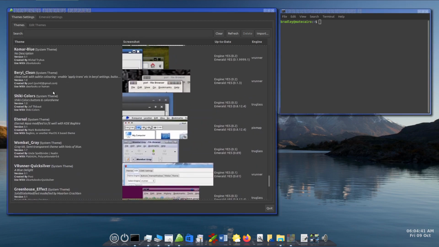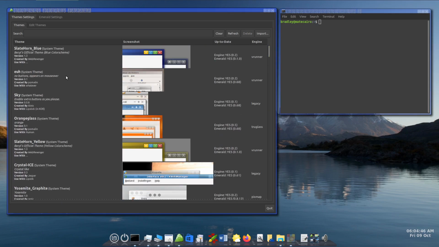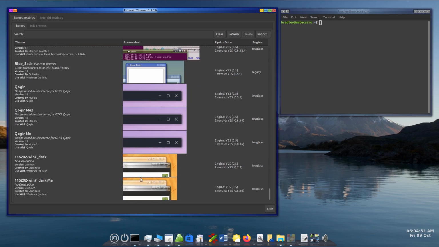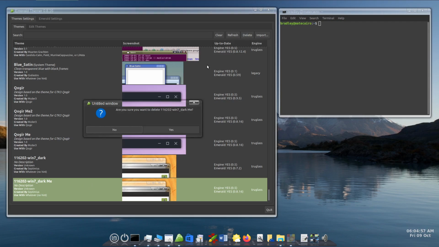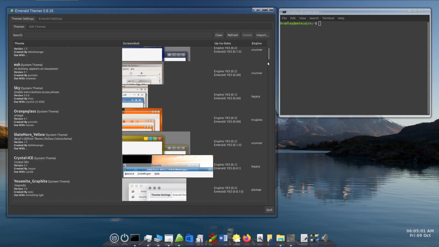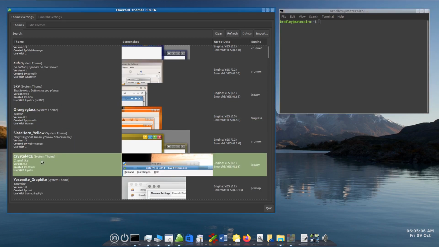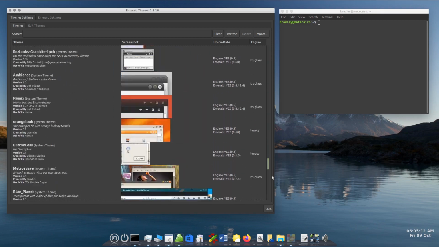Unfortunately, you can't delete all these default ones that came with it, so the delete's greyed out there. But if we come down to the ones that we've done now, we've got the delete option. So let's delete that. It's gone. But as I say, all these ones that were in there when we installed Emerald, unfortunately, we can't delete them, so you're going to have to work around that a little bit.